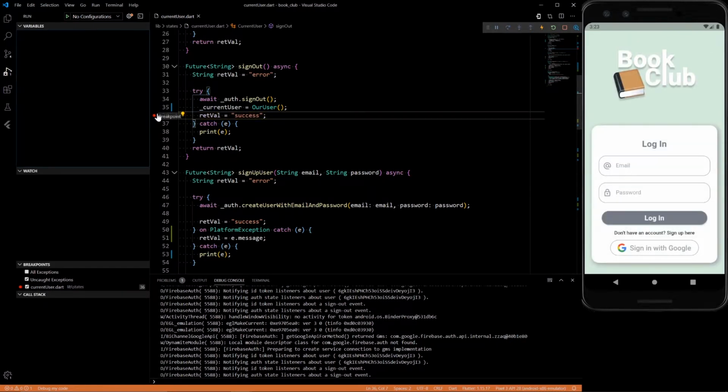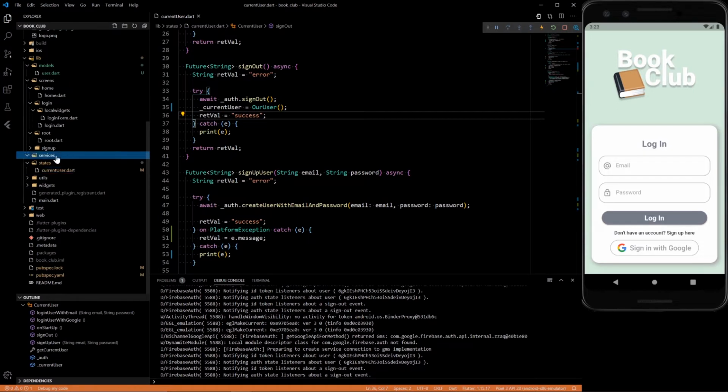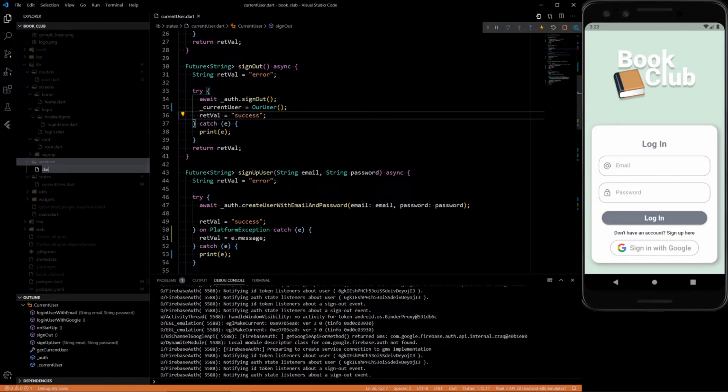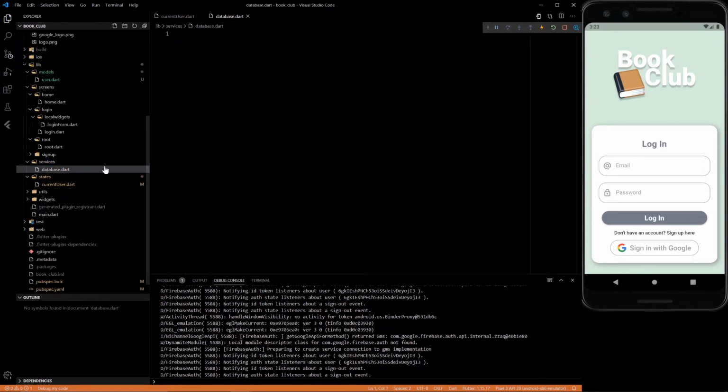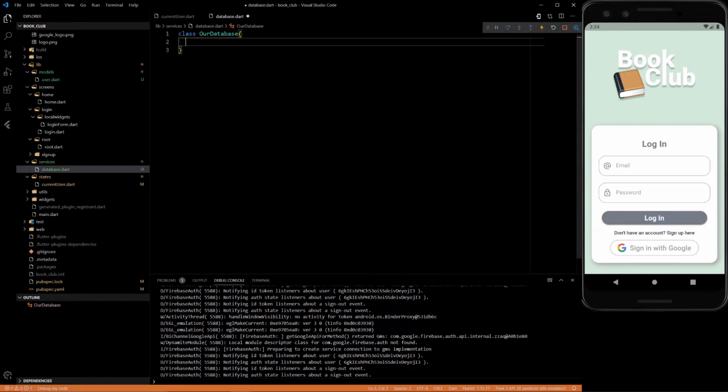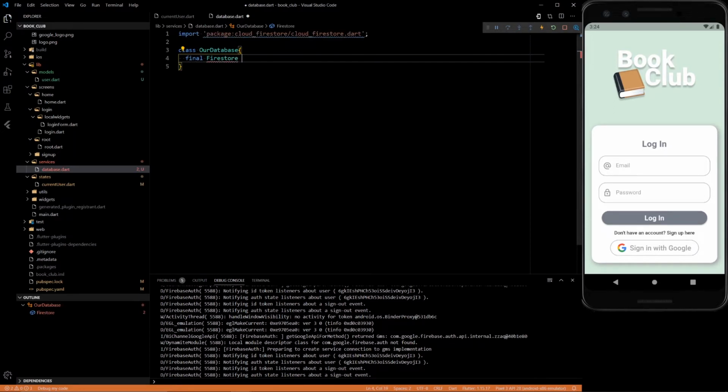All right, so now on to the next part. We want to create a service called database.dart. This service will interact with Firestore exclusively or whatever database we have. So in here, we'll have a class called our database. Inside, we want to create an instance of Firestore so we can access it throughout this class.